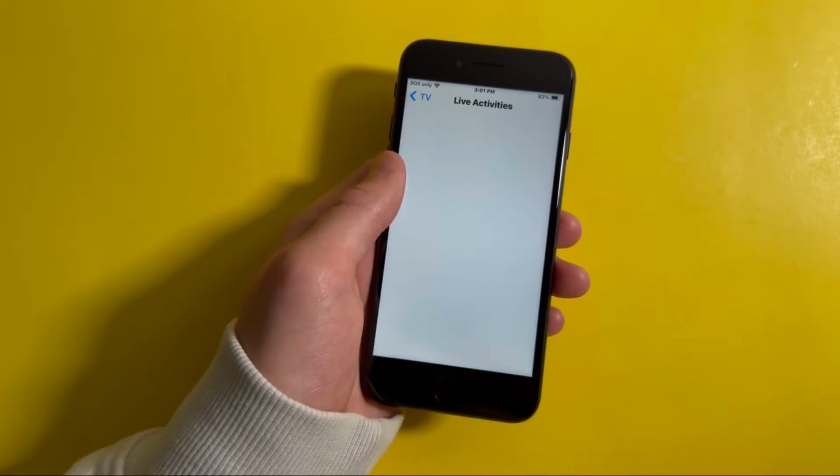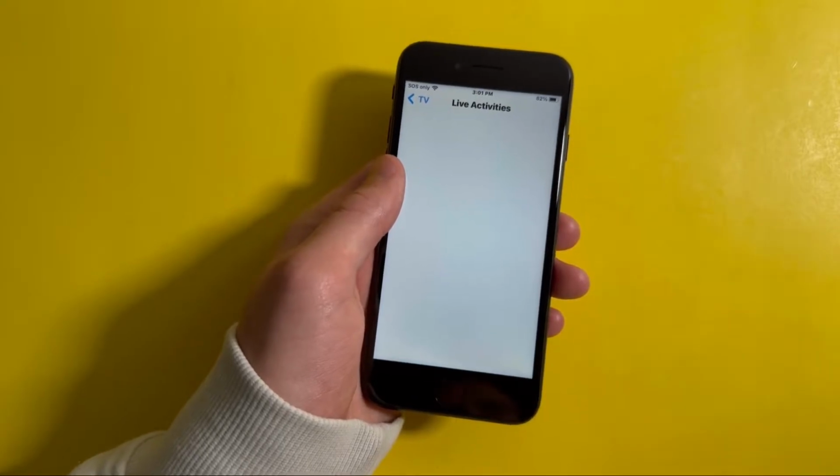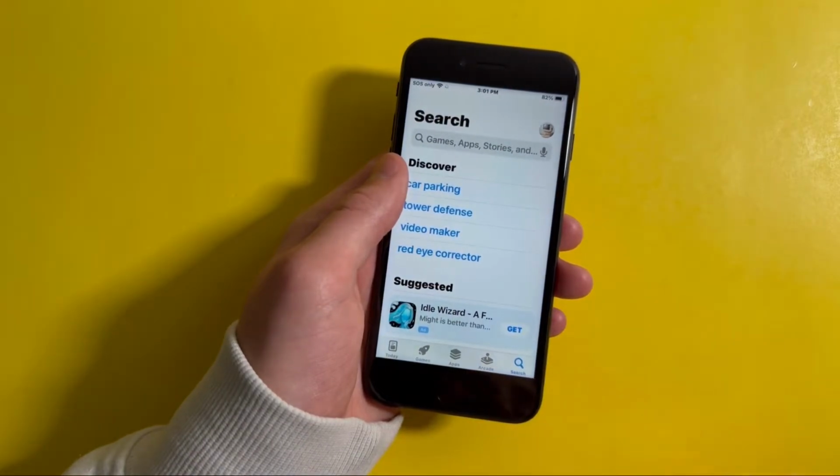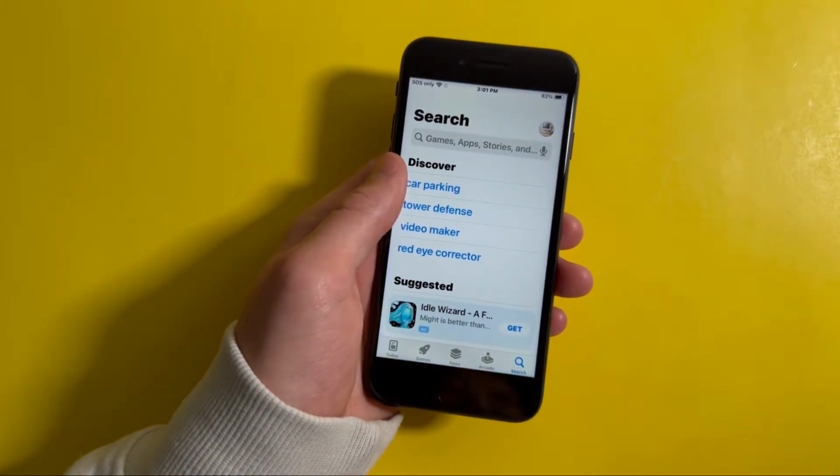So there is one bad feature that Apple added which nobody will like, which is if you go to the App Store, then you'll see that pretty much everywhere you go, there's going to be a lot more ads than there was compared to iOS 16.1.